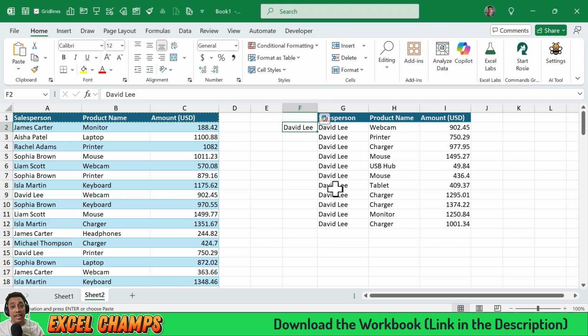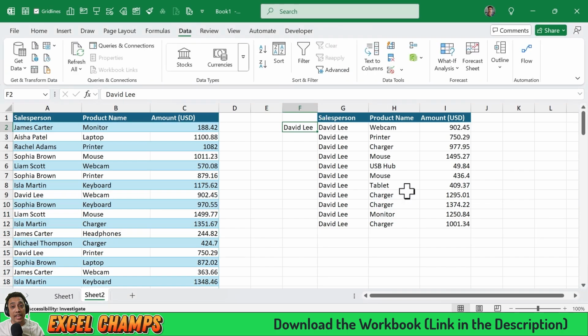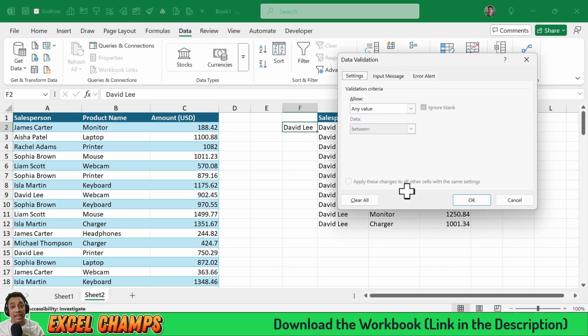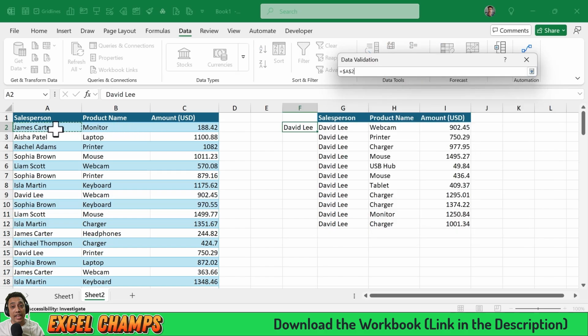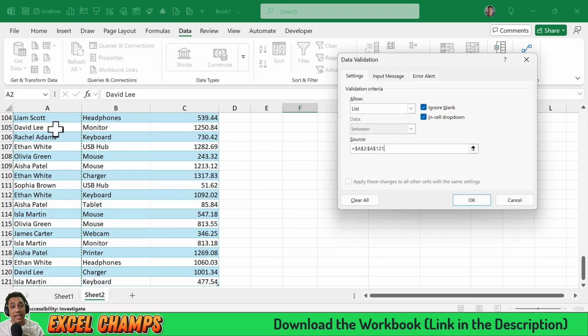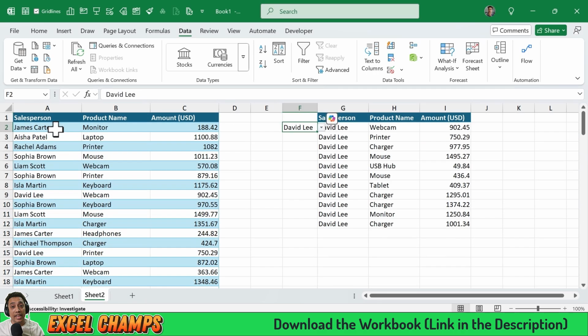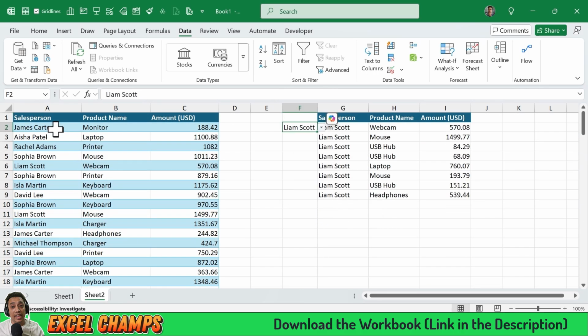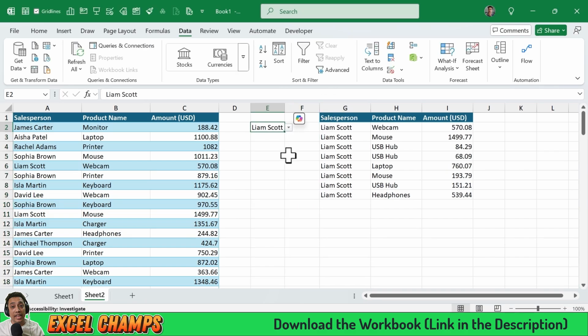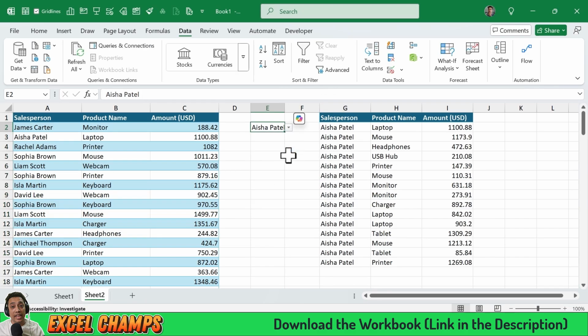Now, to make this lookup dynamic, I'm going to create a drop-down list, and you can use this keyboard shortcut Alt-A-V-V to open the dialog box, and then go to List from the Allow, and from the source, I'm going to select the salesperson column. Click OK, and here I have my drop-down, and you can see when I change the drop-down, let me just move this cell here. And when I change the value from this drop-down, I get all the matches for that particular salesperson from this table to this new table.